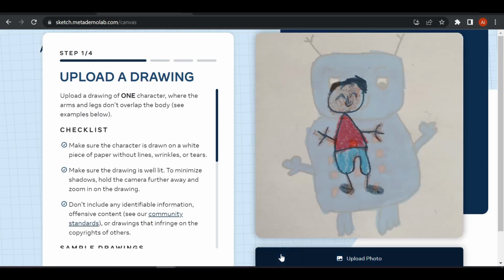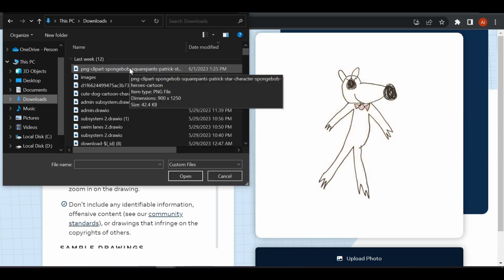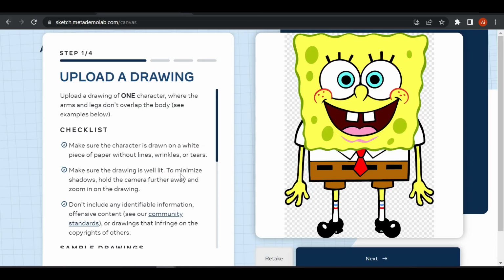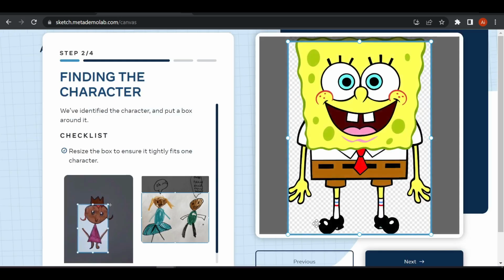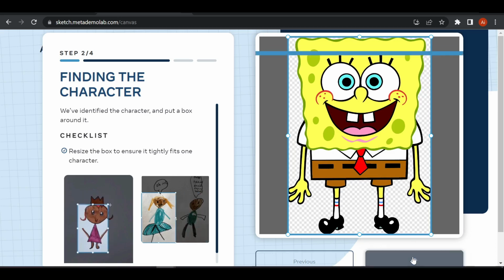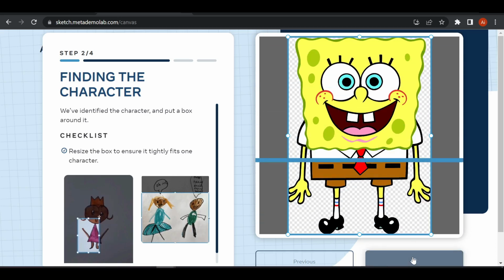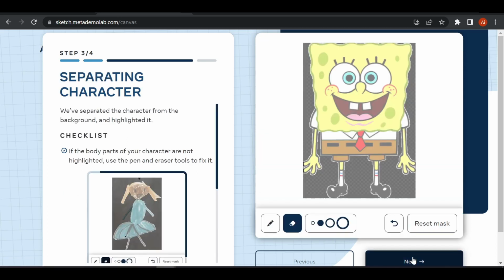Next, click on Upload Photo and select your image. After your image is fully uploaded, click Next to continue. Select the area where your character is located. Click Next.